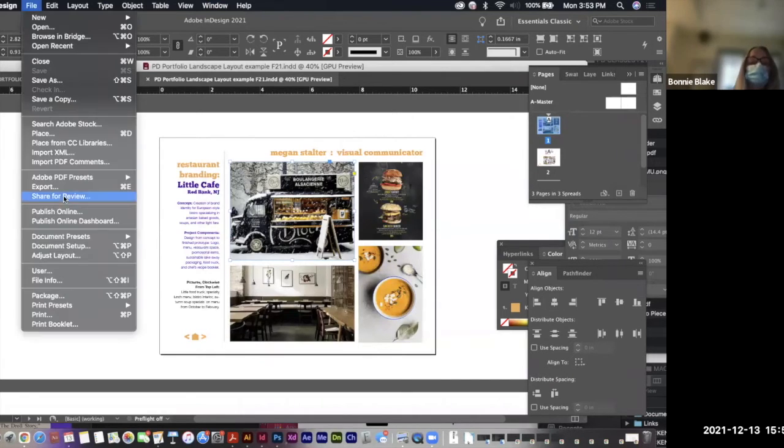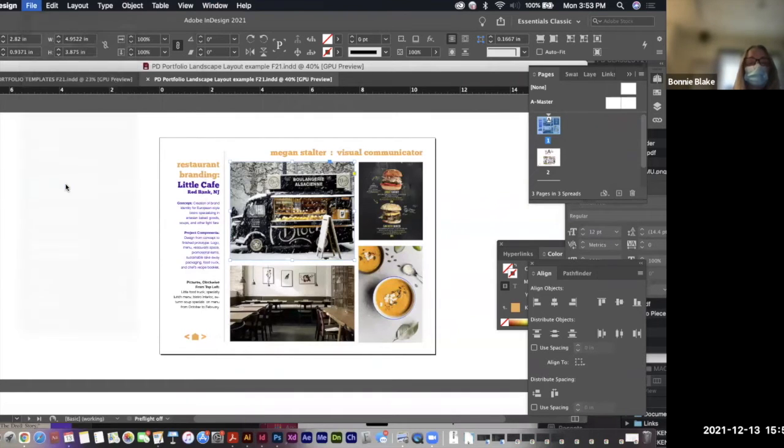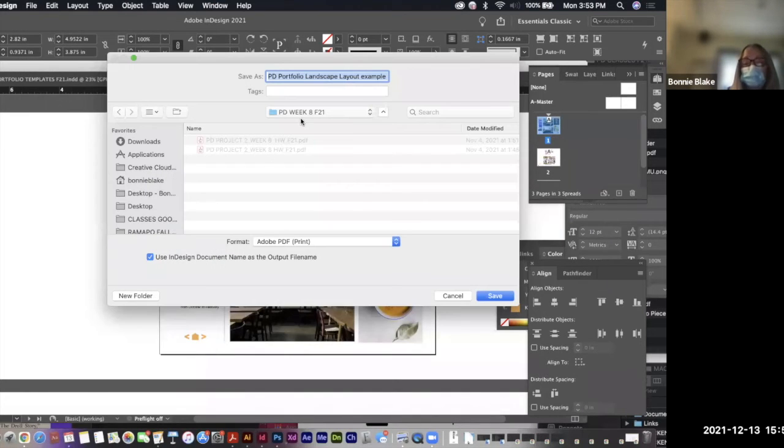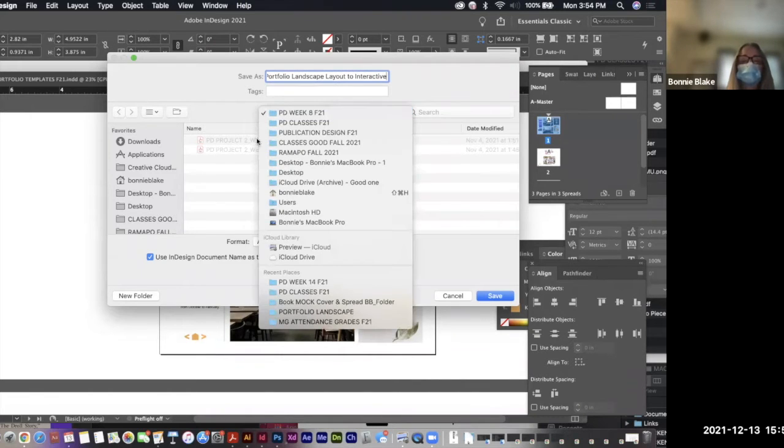So you want to go to File, Export. And when you export your portfolio landscape layout, I'm just going to say, to interactive. So I'll just put this in. Let's see.